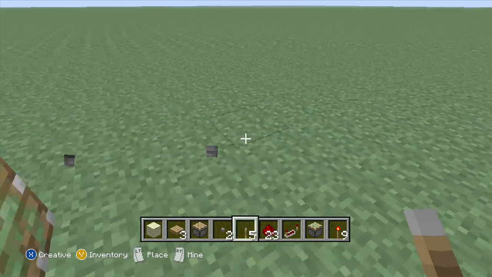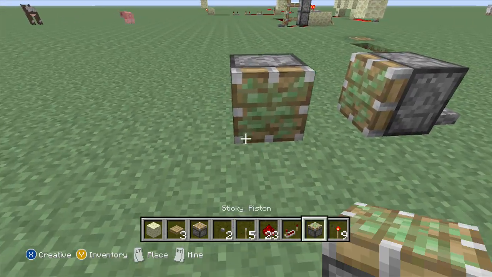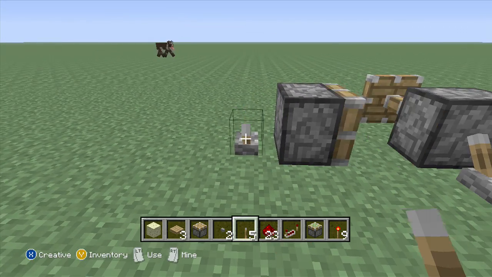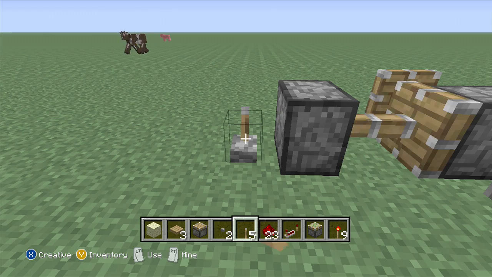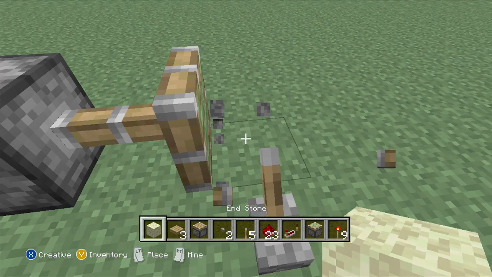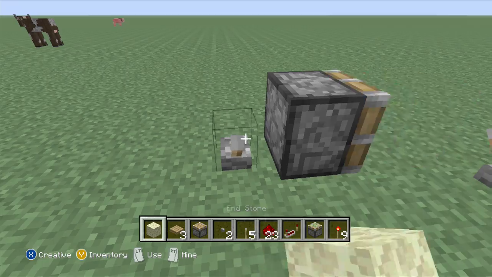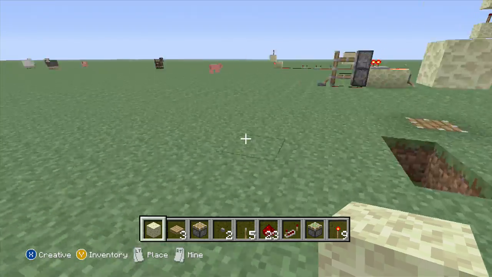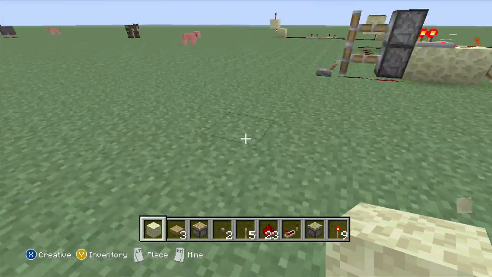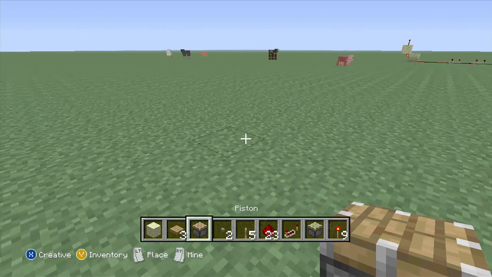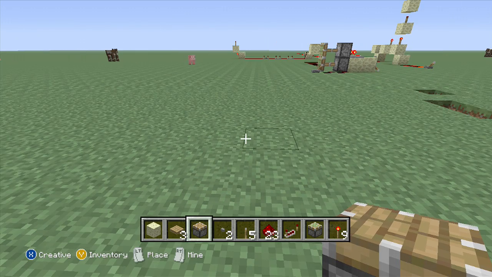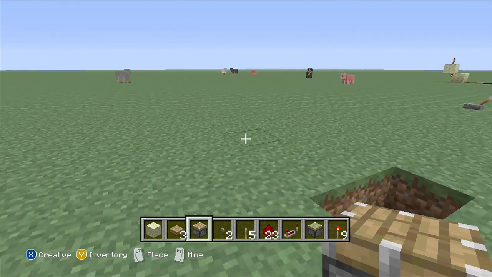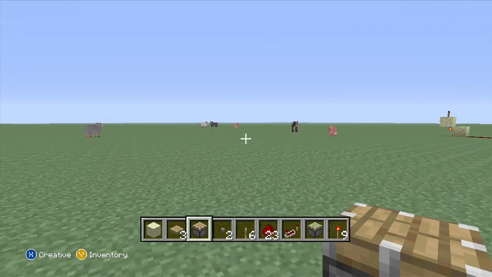Just to show you that that piston is in fact working, I will put another piston right here. Power it, and do that. It's a sticky piston, so it should pull it back. It does not. I'll try this on a normal block. It does. Just to prove that. So this is kind of a basic tutorial on pistons. You can make elevators with them, but those elevators are one-time use, and it's kind of annoying. I tried doing that once. It worked, but only once. I was not too happy with it.